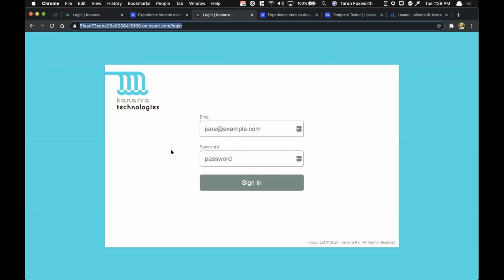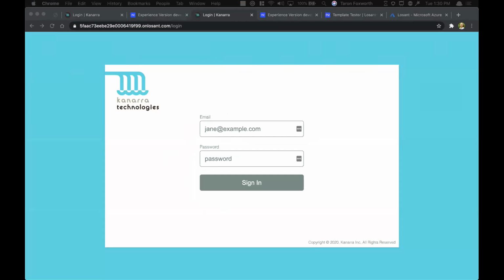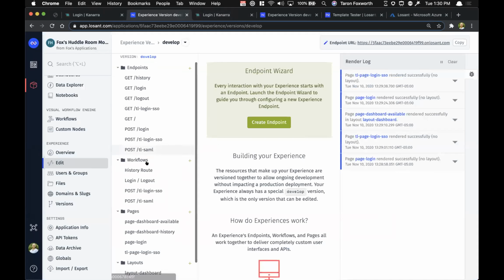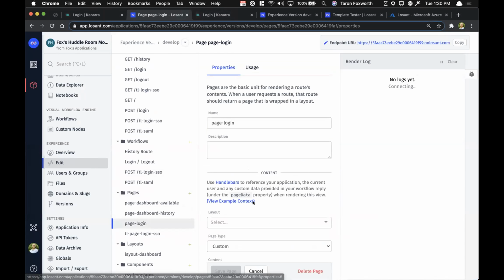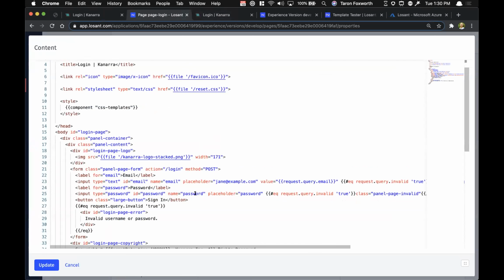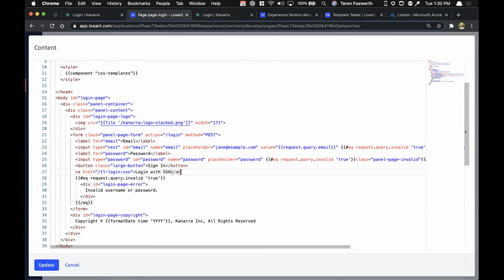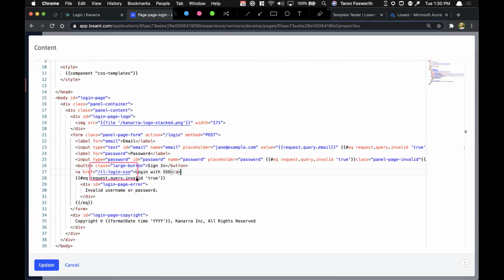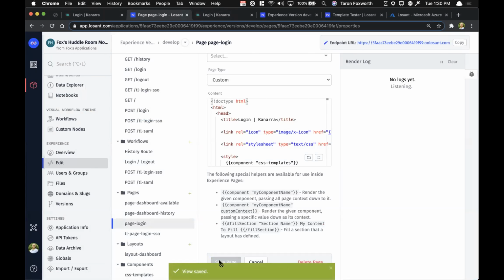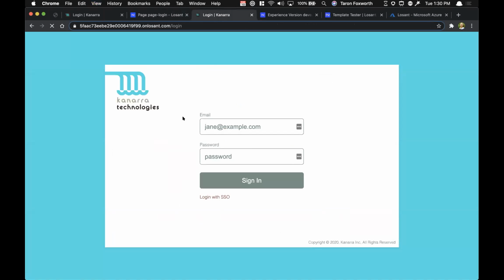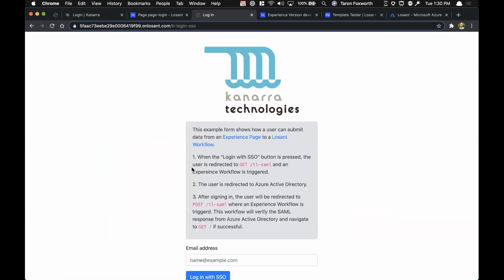There's a couple cool things we can do now. Notice our homepage. We don't have the nice login with SSO button. What I've done is we can take some HTML. Here's our login page, which is at page login. We can open up the HTML for that page, and now I can add a new button here at the bottom. This button will redirect the user to TL login SSO. The button's wording will be login with SSO. So we can hit update and save page. And now if we go back to our experience and refresh, we now have our login with SSO button that, if we press, sends us to our login with SSO page.